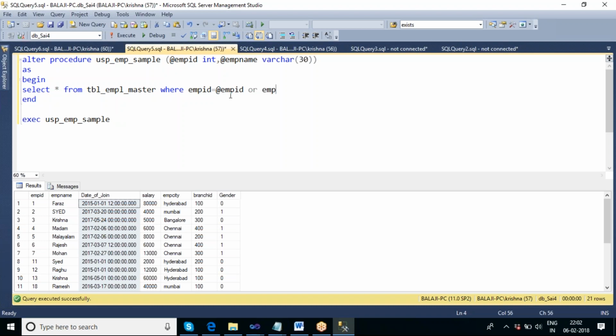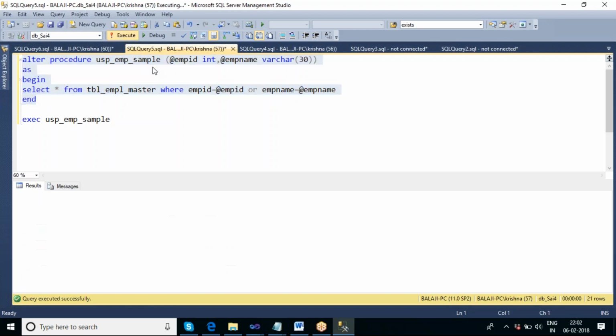or emp name equal to. So this table has one more column called emp name column also, or emp name equal to @empname. Okay, like this. So instead of one condition, I'm giving the or condition, so that any one of them can be true. Now let me alter this.